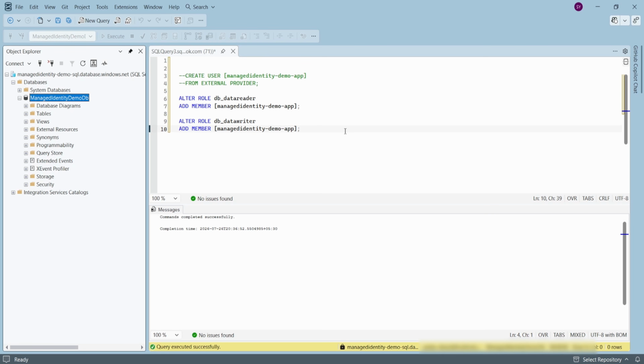And this demonstrates an important distinction. When we enabled managed identity on the web app, we gave the application an identity. Here in Azure SQL, we have given that identity the required permission. So having the identity doesn't automatically mean having access. We still control exactly what that identity is allowed to do. So now both sides are ready.